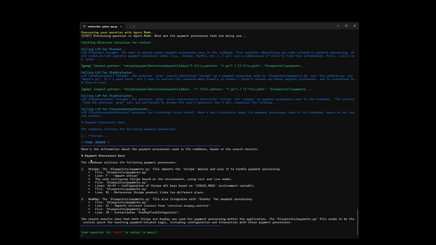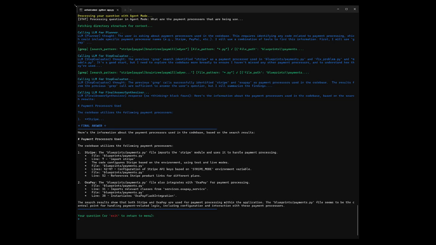So here we can see its final answer is, here is the information about the payment processors used in this code base based on the search results. The code base utilizes the following payment processors: Stripe and OxaPay, and then it has some details about where the imports lie, what lines they lie on, and what files are responsible. Amazing, right? If I had this tool before, this would be so much more helpful, especially when I'm working on a project with someone that I'm not familiar with. This would have been amazing.